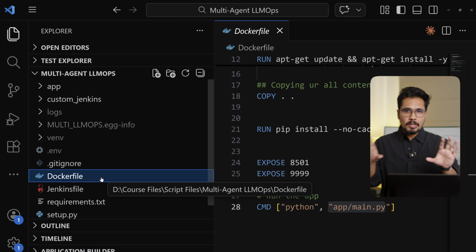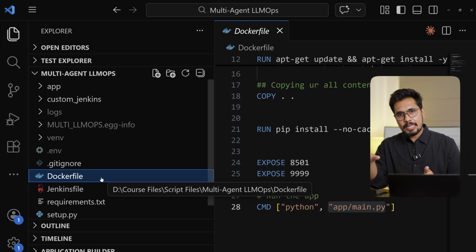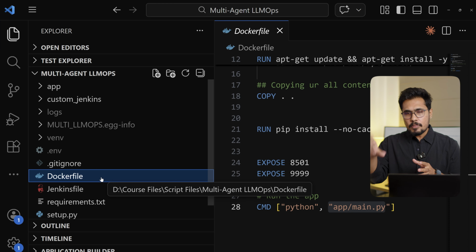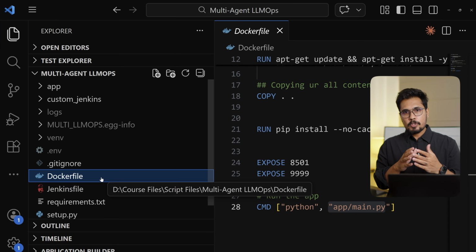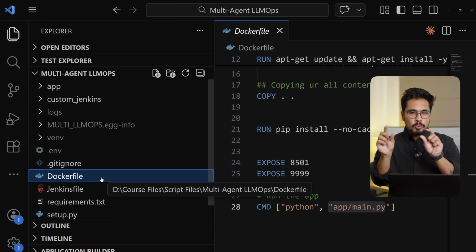Now, I hope the things are clear. All your code is in VS Code, and the changes you are making in VS Code, you are tracking in GitHub. In simple terms, we call it source code management or version controlling. And now, one more thing. Whether it is MLOps or LLMOps, the same process, but a few things change.